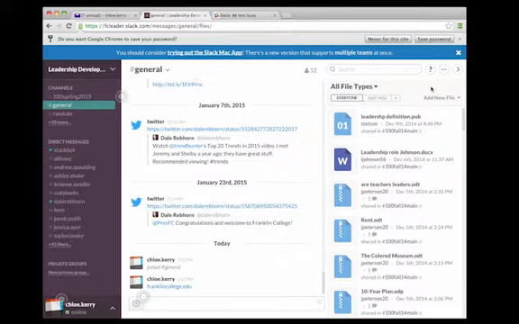Okay, so that's a brief little introduction to Slack. Slack is a powerful program. There's a lot you can do with it, but the basic operation here is that this is a place where we can collect material that we can discuss in class on a regular basis.